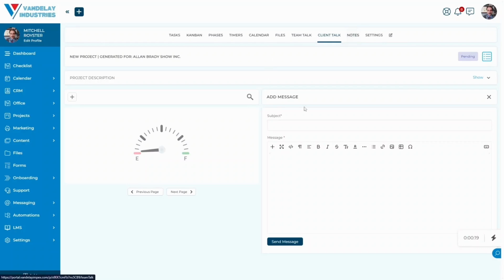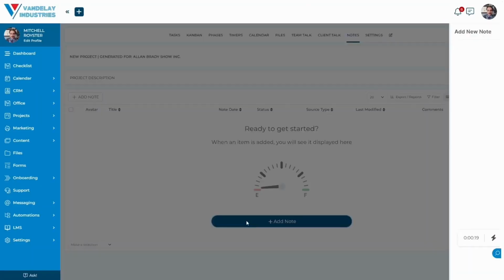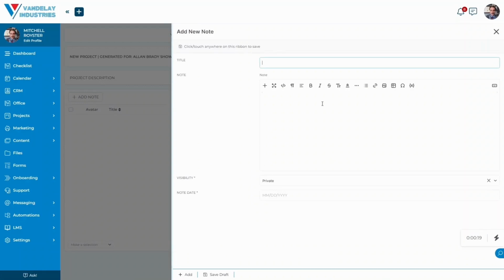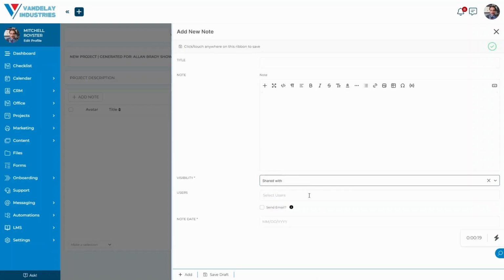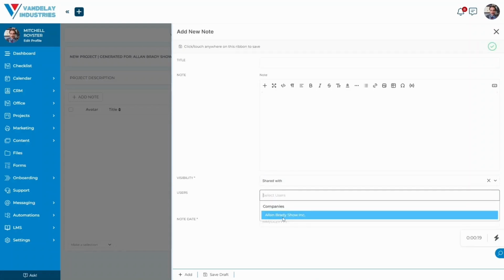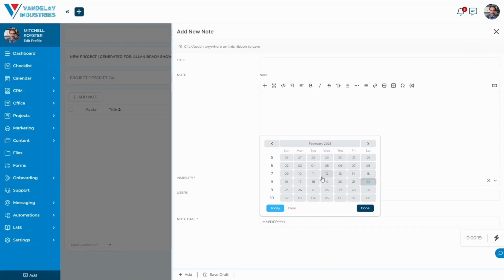Up here, we have the notes. To add a new note, you'll click either of the Add Notes buttons. And here you can do all of those different things that you can with notes inside of the project, tasks, and phases. Here you can set the visibility settings or share the note that you create with a specific user. In this case, it'll be the client, the Alan Brady Show. In doing so, you will also set a date for when you created this note. It's a great way to keep everything dialed in and on track and documented.